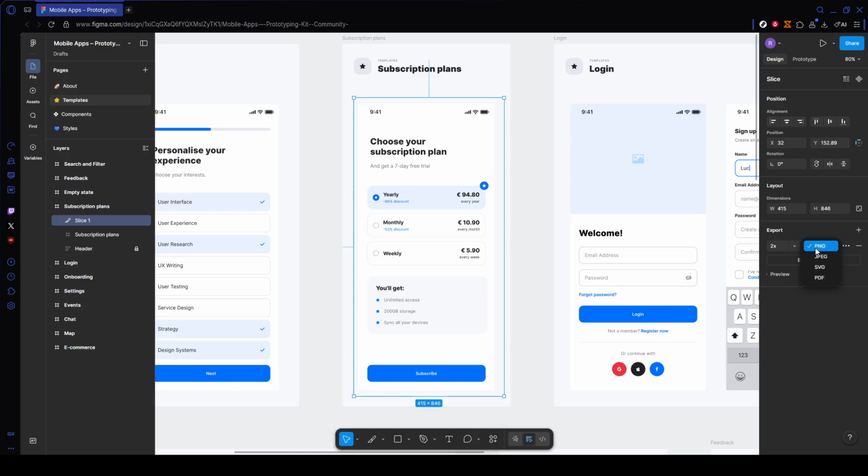You can also set the scale, 1x for standard size or 2x and 3x for high-density displays. If you need multiple versions, add more than one export setting so they all save at once. When everything looks good, click Export Slice 1. Choose your destination folder, confirm the file name, and save. Figma will generate the file exactly to your slice's bounds with the format and scale you selected.